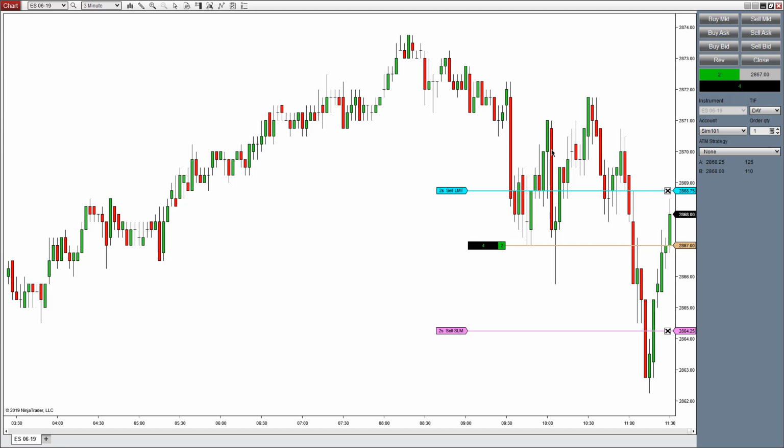I'll show you later how you can actually have 2 data series on the same page. TIF is time in force, so these orders are just good for the day. You can go to good till cancel or good till a specific date.